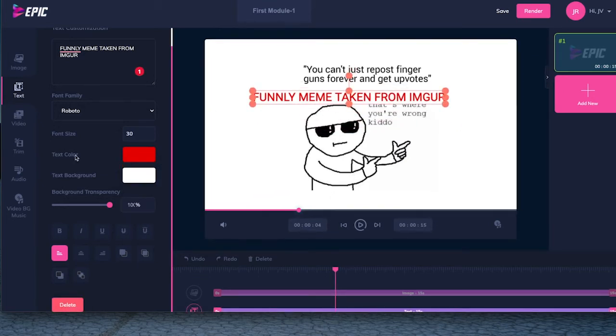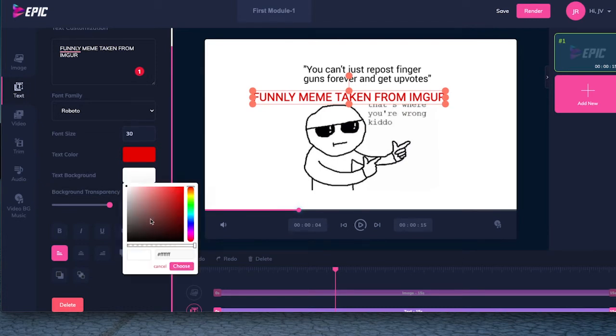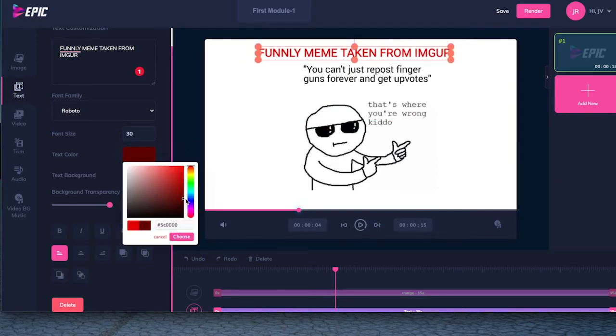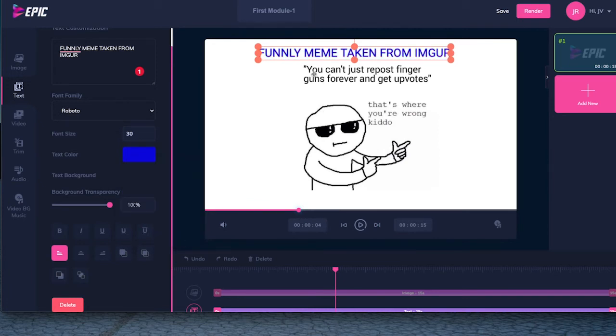Now, if you want to change the text background to be transparent, you can do it. Now it's transparent, okay? Or maybe you can change it to something else, maybe blue or purple. This is kind of blue or purple. Choose and it changes, okay?